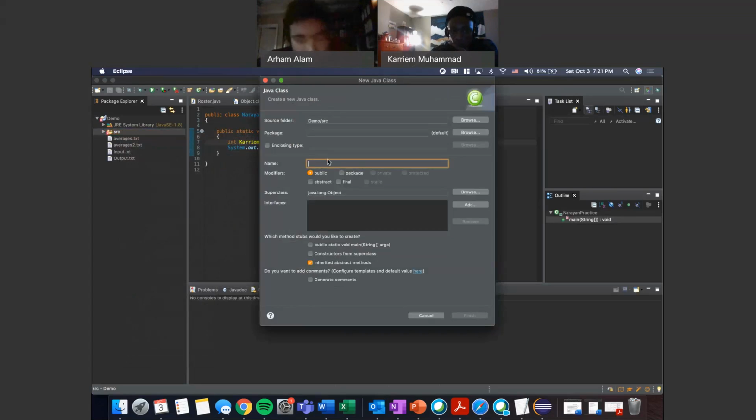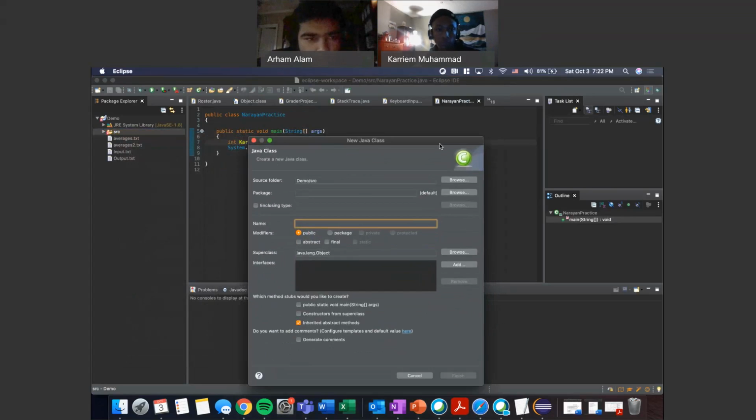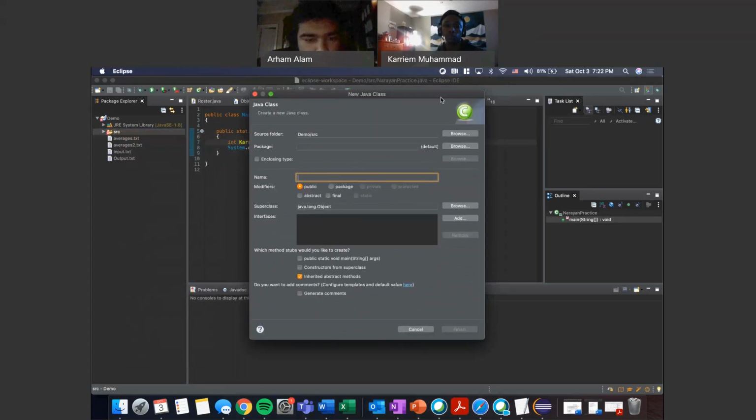You can name it whatever you want. But I don't remember the exact restrictions you have. There are certain restrictions. You could definitely look them up later. So let's just take, for example, Kareem. Just type that in. Oh wait, I think the only restriction I can think of right now is that you can't have spaces. It's very similar to variable naming.